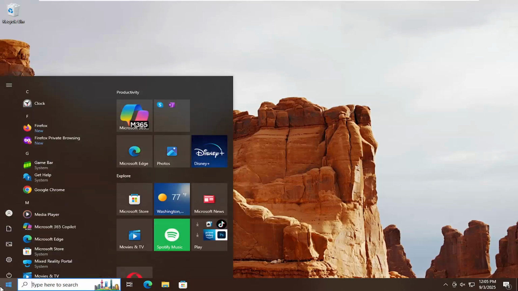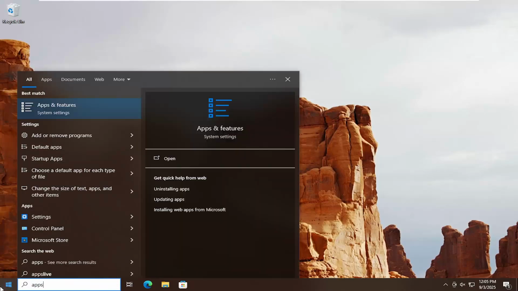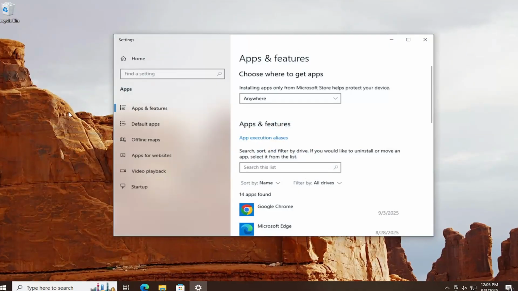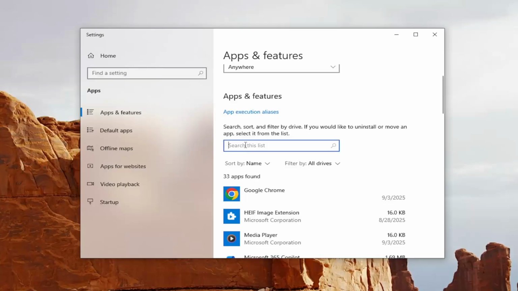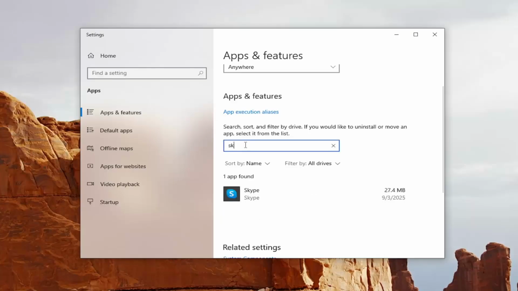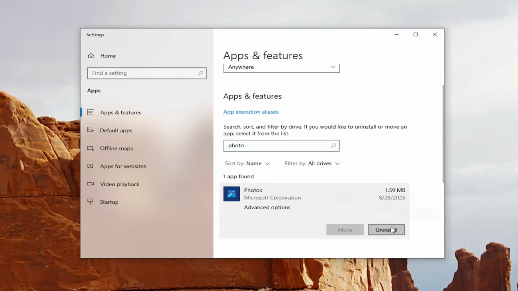So all you have to do is open up the search menu, type in apps. Best result should come back with Apps & features. Go ahead and select that. And then in the "Search this list" field over here on the right, you want to go ahead and search for Photos. Best result should come back with Photos. Go ahead and select that and then select Uninstall.